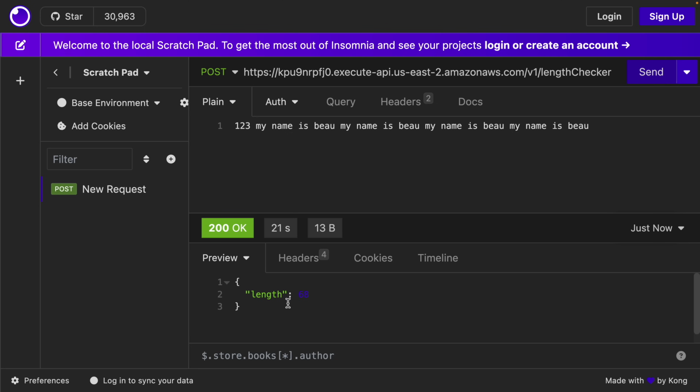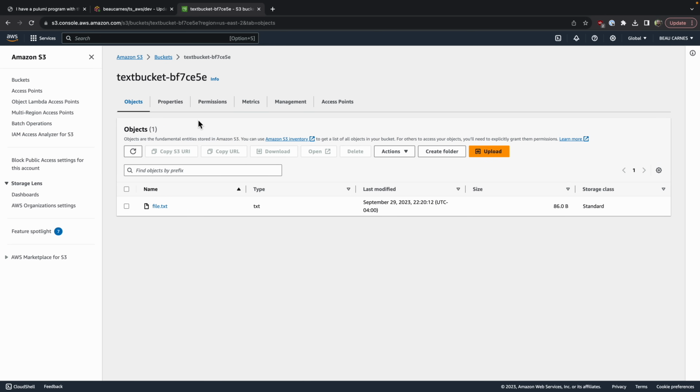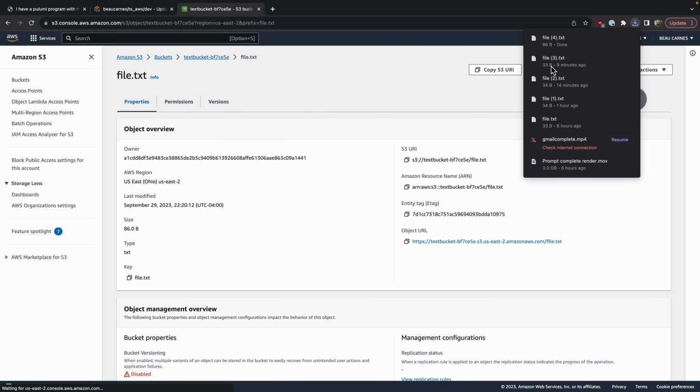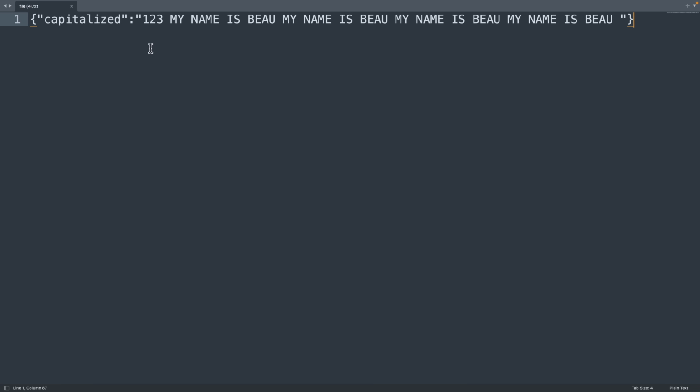Okay, we got the length here, but let's see if the capitalized words are now stored in our S3 bucket. Okay, here's our bucket and file.txt. Let's download it. And it worked! See, I just added that 1, 2, 3, and all the letters are in capital letters. We did it. We made a function chain from one to the other.